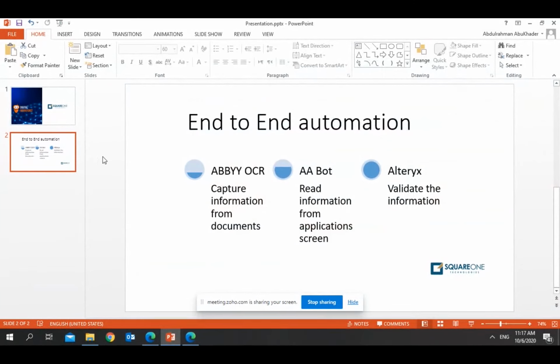But we have a lot of cases where we can use ABBYY or RPA or Qlik together to provide end-to-end automation for the user. One of the cases, maybe the main headache for the finance team, would be the accounts payable process, where we need to read the invoice details, like the header details and the line item details as well. You need to search for the PO related with this invoice in your system, then match the line item from the invoice with the line item from your system, then post the invoice in the system.